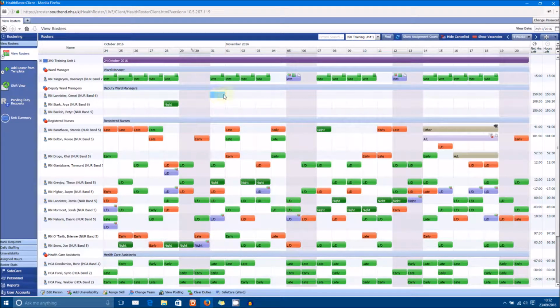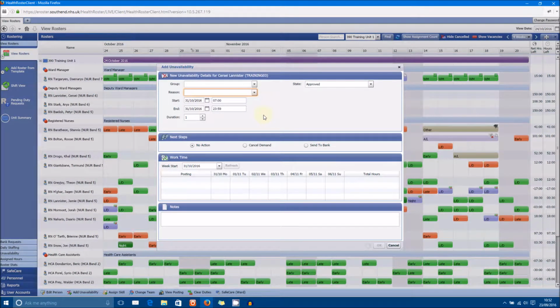We can do that by picking the correct date. In this case, I'm just going to use the 31st of October 16 and this person here. If I right click that particular date, I'm presented with an option in this list called Add Unavailability. Now, unavailability covers every possible reason that a person may be off.